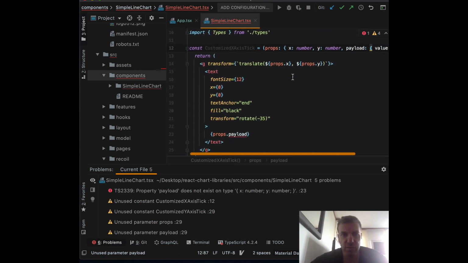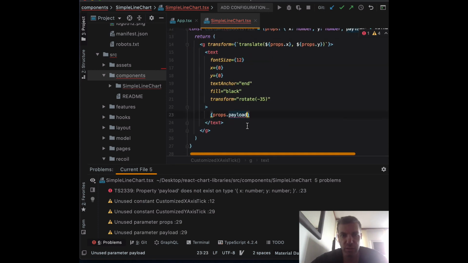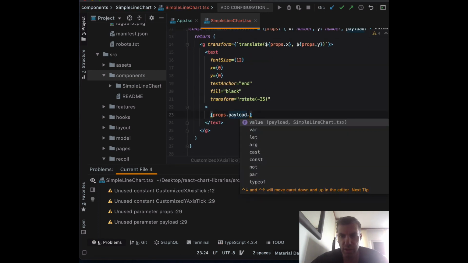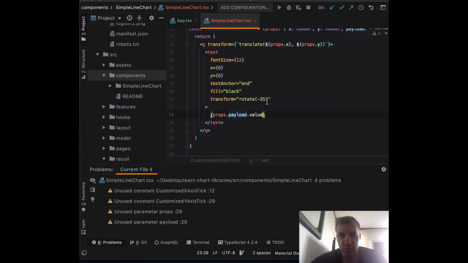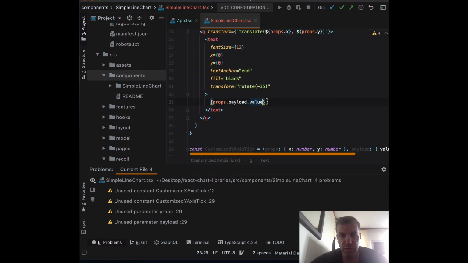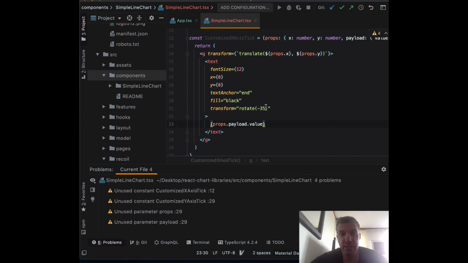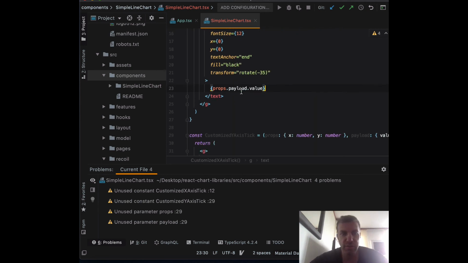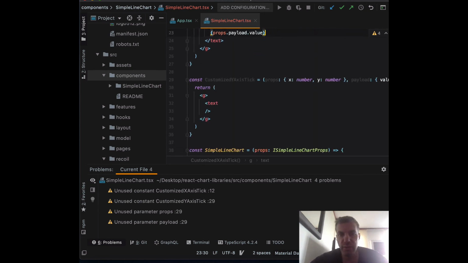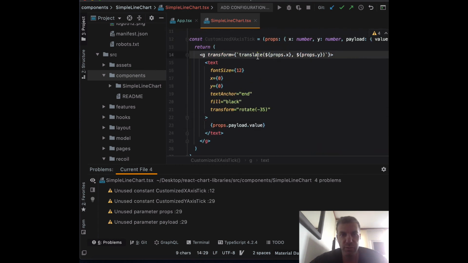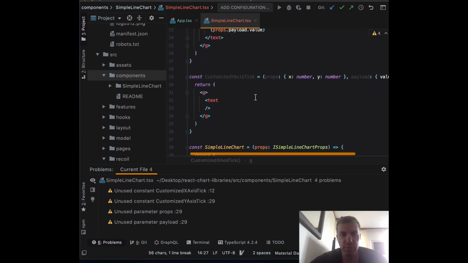Okay, so it needs to be the props, the payload that's going to come, and then the value of the payload. That's going to give me the date string passed here. I'm just going to rotate it and give it a little bit of a style. And the same with the customized y-axis for the group transform. I want to do the same thing as what we did at the x-axis.